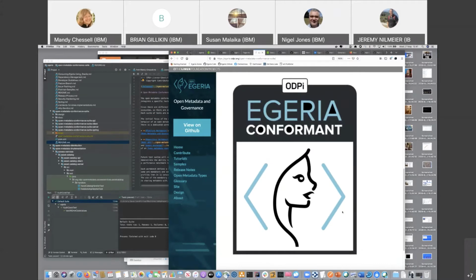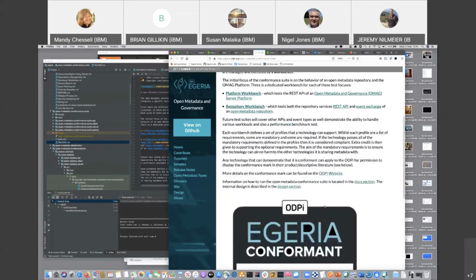It's designed for vendors to validate that their connectors into Egeria work correctly. And what they're after when they run this particular test is this badge. This badge can be displayed with the product to say that it can connect to the Egeria environment and do no harm, basically. So it passes all our tests.